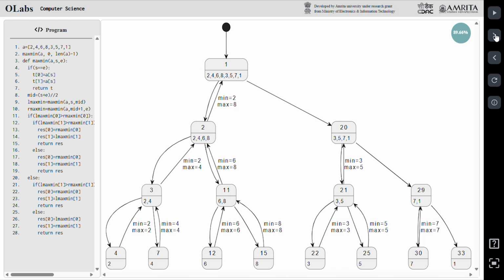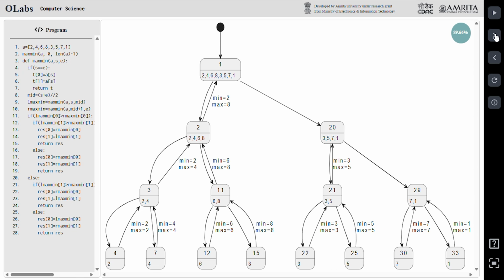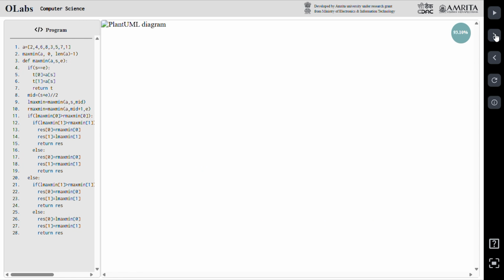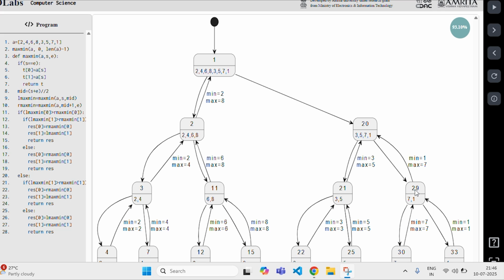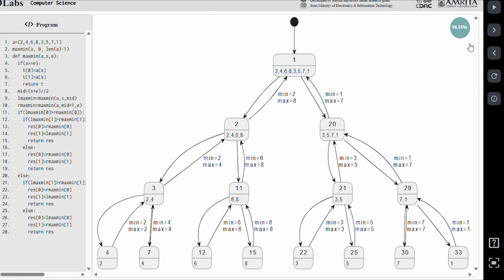Now state 21 is returning minimum as 1 and maximum as 7. So here there is a small issue in the diagram. This will continue and you will get the correct output. Now state 21 returns minimum value as 1 and maximum value as 7 from its child states. So now state 20 will have 2 minimum values, from which it will select the actual minimum, that is 1, and 2 maximum values, and the maximum value is 7. So state 20 will return that as the output.